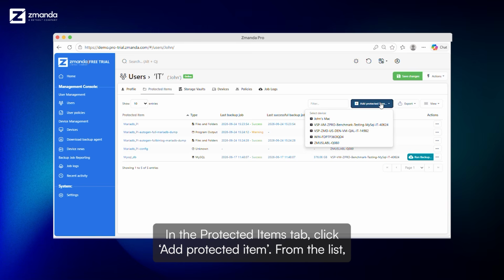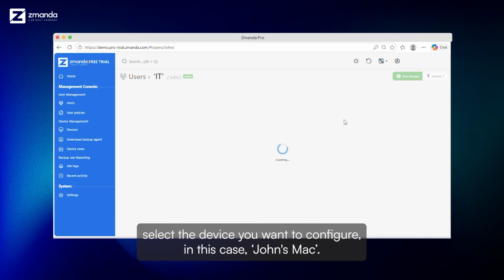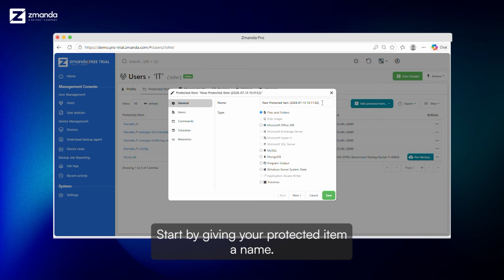In the Protected Items tab, click Add Protected Item. From the list, select the device you want to configure. In this case, John's Mac. The Protected Item configuration window will open. Start by giving your protected item a name.